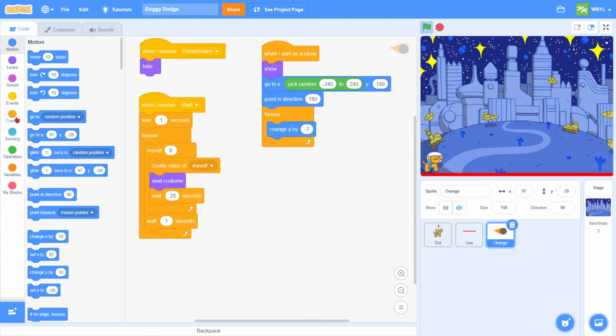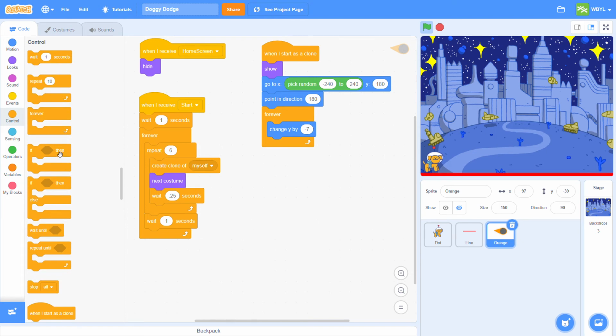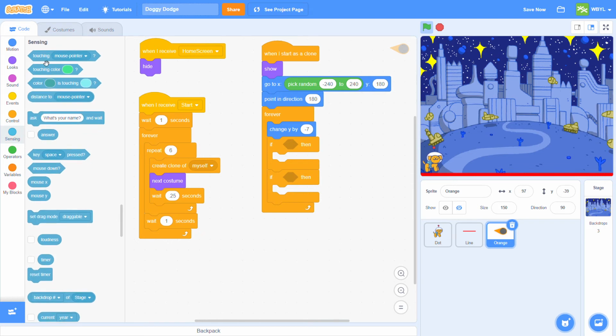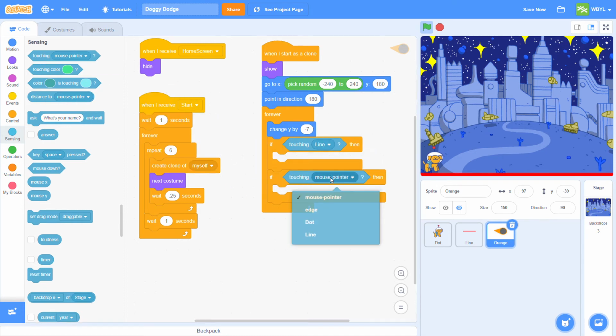So then we're going to grab two if-then blocks, put them both underneath change y by -7, but make sure one's not inside of the other one. It's just one on top, one on the bottom. We're going to go to sensing, going to grab two touching, where it says touching mouse pointer. You can change touching mouse pointer to touching line, and touching dot. So we just need it to be touching this line at the bottom and touching our sprite dot, so that it knows what to do, essentially.